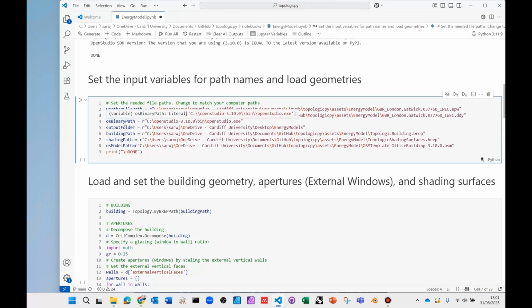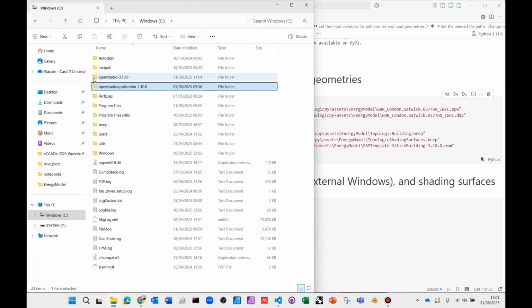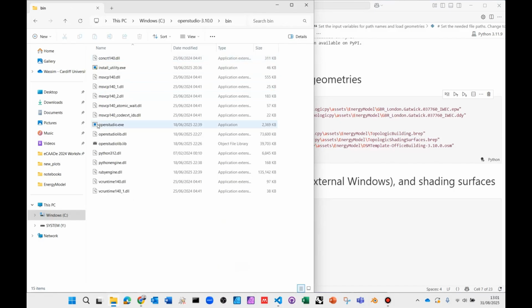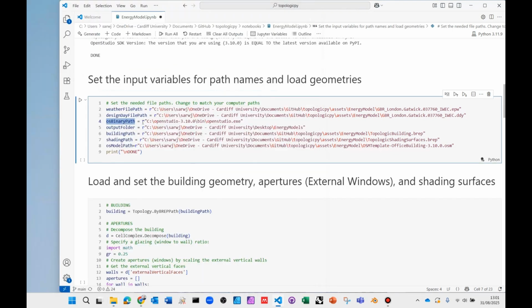And then you need to define that OS binary path. This is the one that I just showed you before, which is under OpenStudio 3.10, under bin, and it's this one. This is the file that you need to include here. So you put that in here. And then the next thing you need to be careful about is where to output the simulations. So I have created a folder called Energy Models under my desktop.